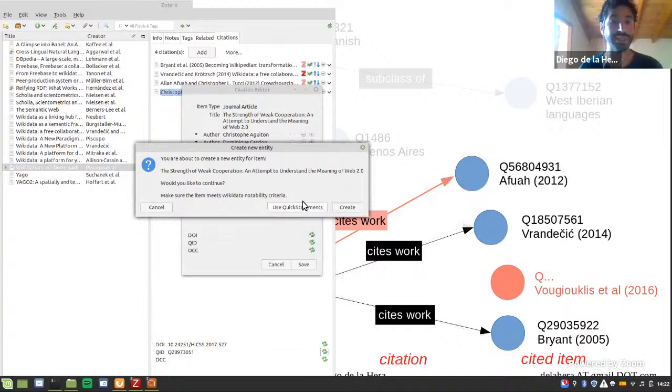For those of you who know Wikidata already, you have two options here. You can either use quick statements. So this is going to copy the quick statements commands, and you will be able to paste them on quick statements. Or you can click here where it says create, so that Cita can create this new item automatically. I will follow that path.